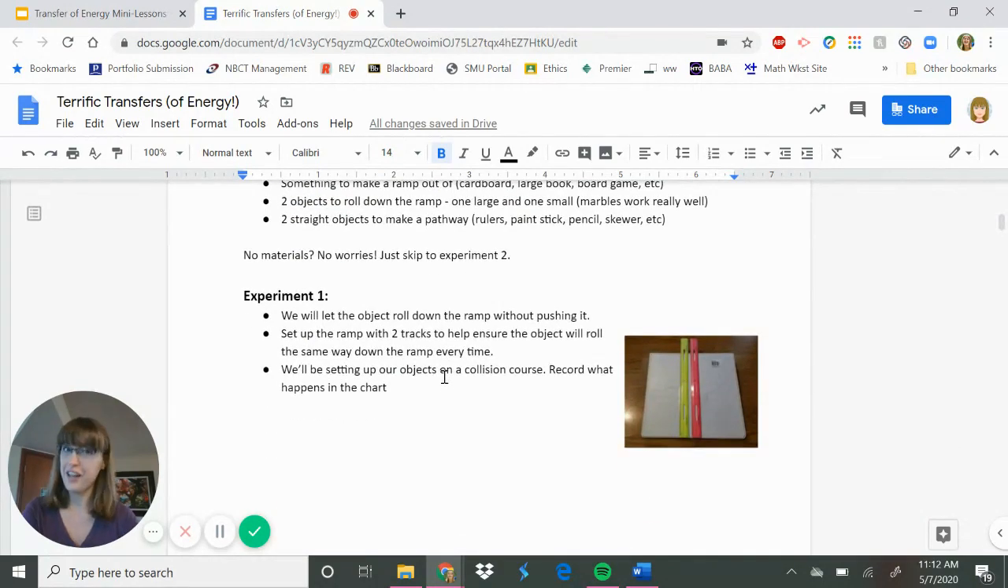We are going to make our last ramp. This time, we'd like the ramp to have a track on it. That way, the objects will always go down the ramp the same way, and they can hit another object. So you're going to have a large object and a small object. We'd like the object to roll down the ramp and be able to hit the other one.